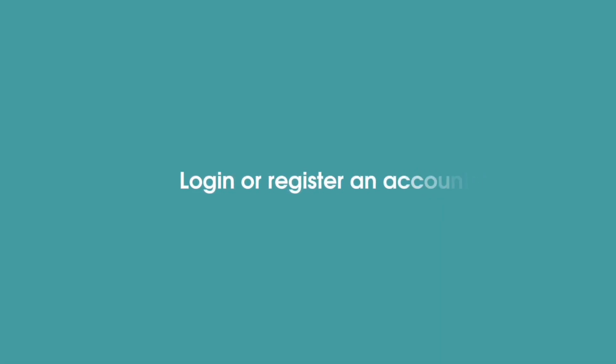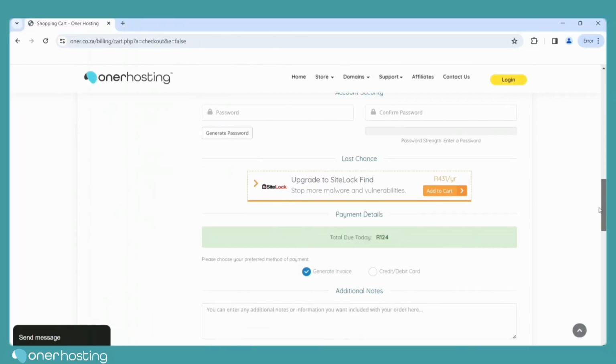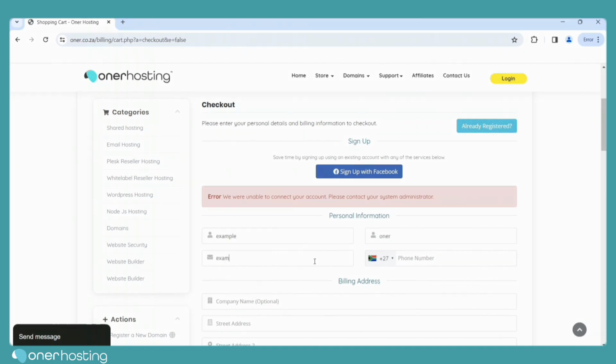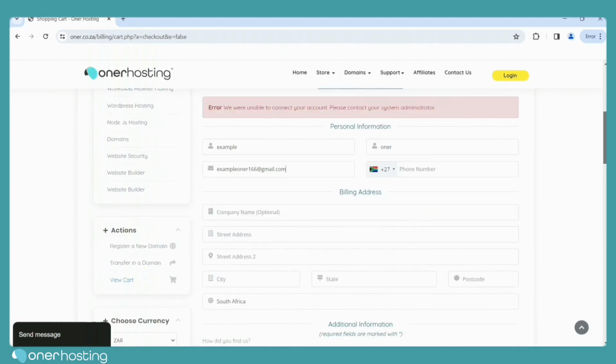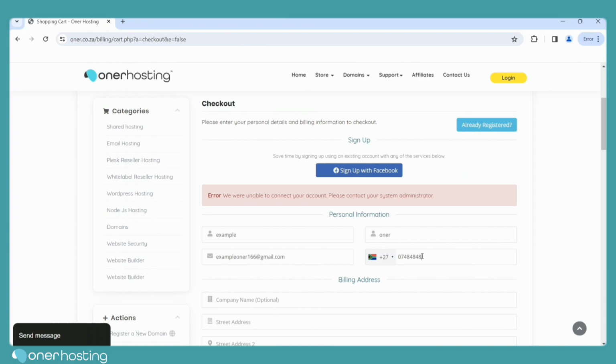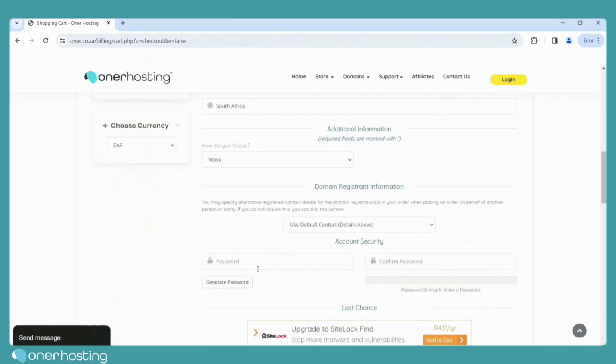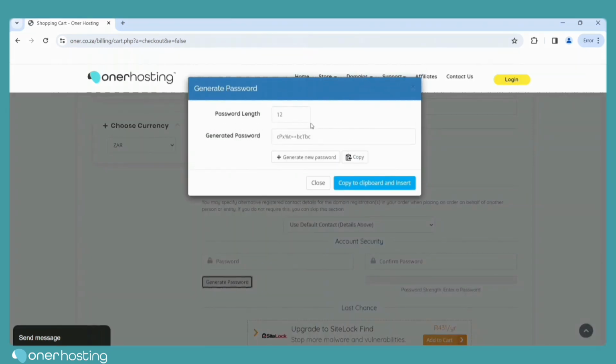Assuming you haven't already created an account with us, you will be able to do so here. If you have created an account, just log in. You'll be required to fill in your basic information such as names, address, your personal email address, phone number, company name and details, but that's optional. You can create a password or just generate one to be safe and save time. Accept the T's and C's and complete your order.